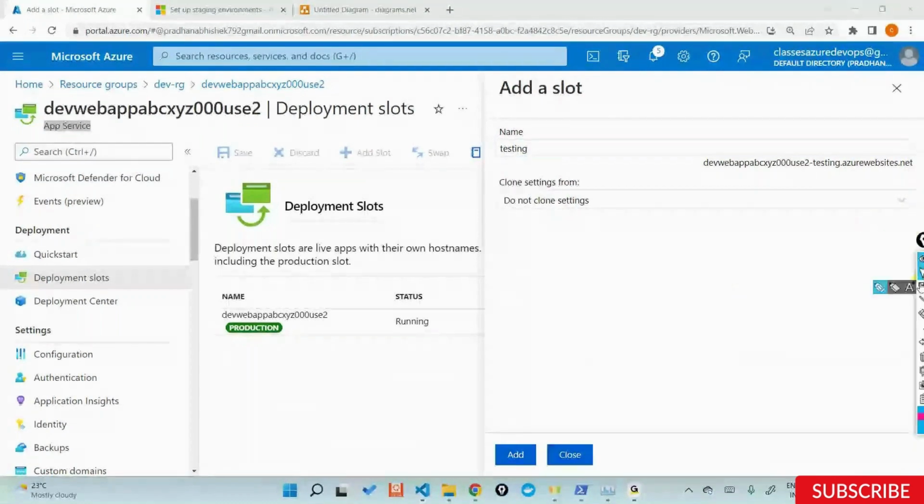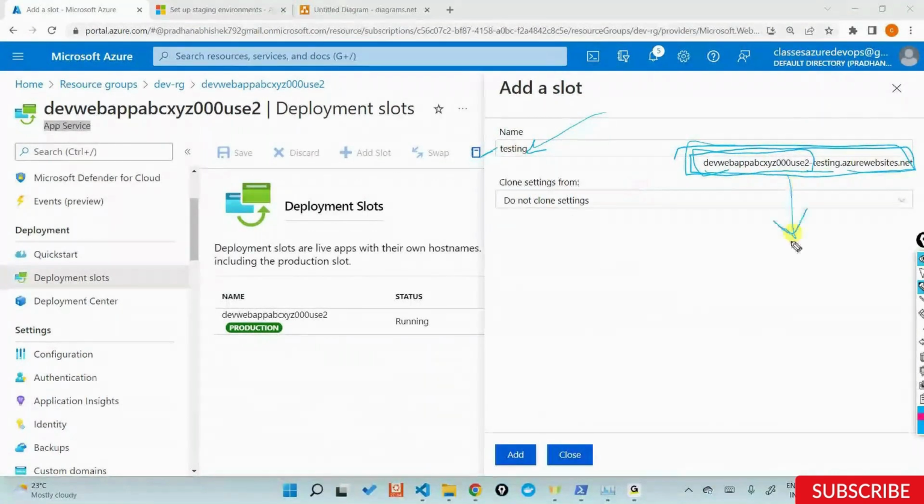And as and when I do testing, do you see what is there at the bottom? You now have a URL telling it is dev web app abcxyz000, which is your app service name, hyphen testing, dot azurewebsites dot net. So you have the name of the app service plus a hyphen testing added to it, because the name of the slot is testing. Whatever name of the slot you add, say stage, testing slot, whatever it is, the name of the app service will be added with that slot name, dot azurewebsites dot net, which is the fully qualified domain name of your slot.